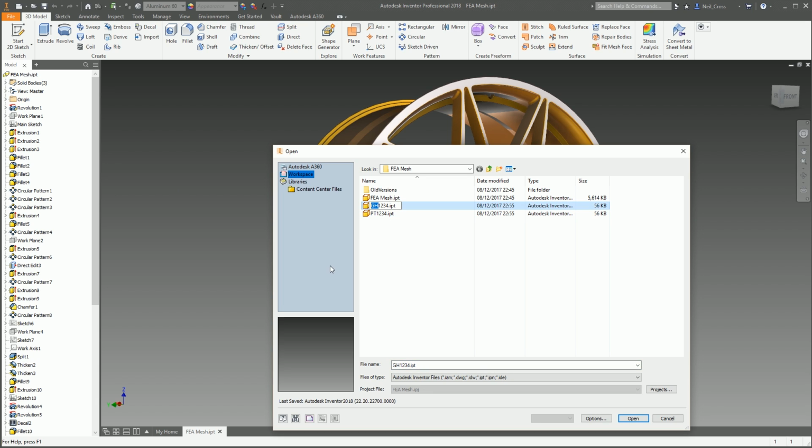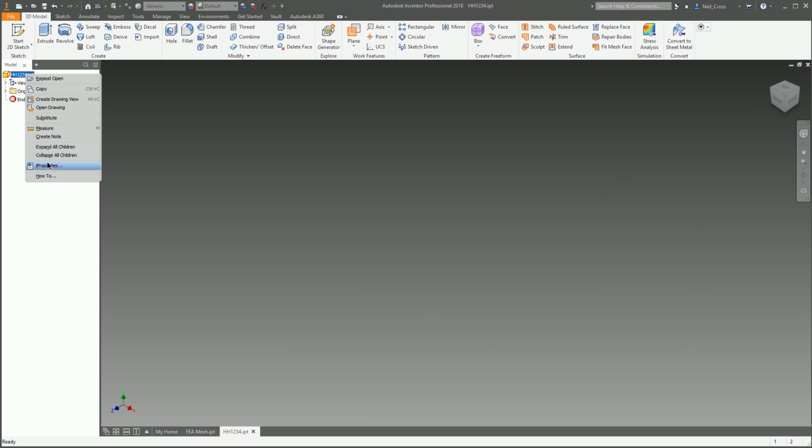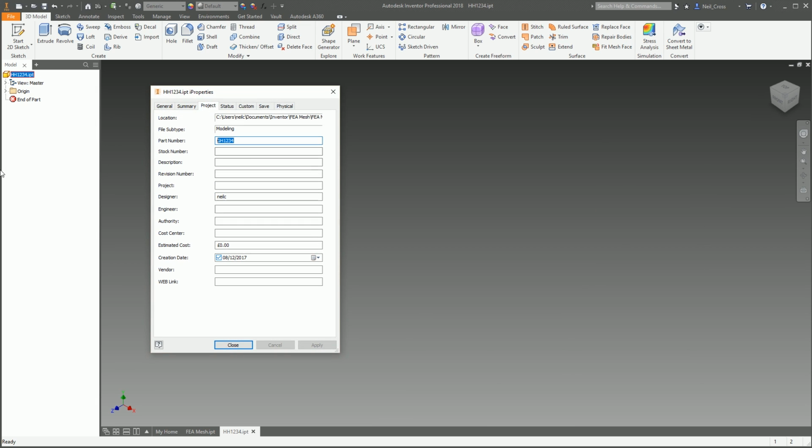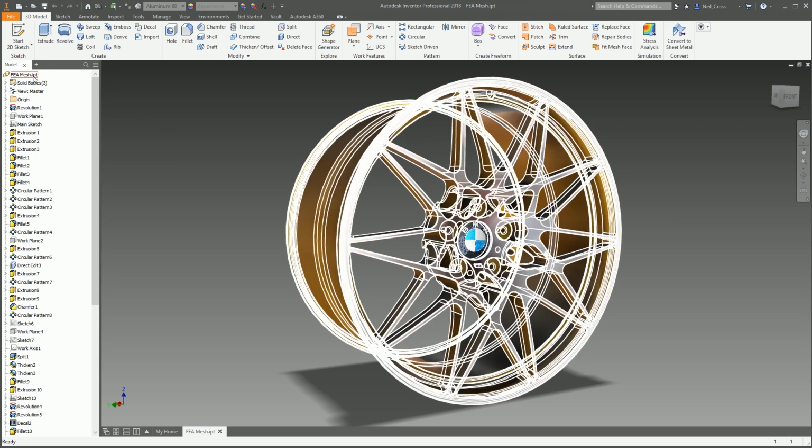If you manually rename the file, which is something people do, right? We'll call this HH1234 and then open up the model. This is one of the occasions where Inventor will not update the part number. It'll stay as the old one. So manually renaming of files will not update your part number.